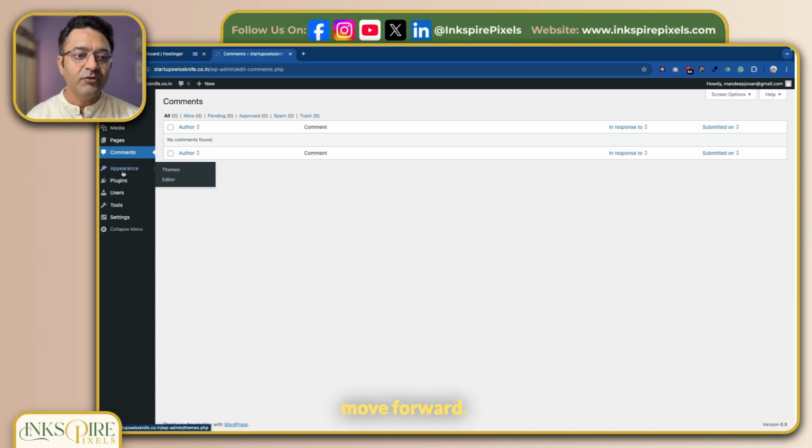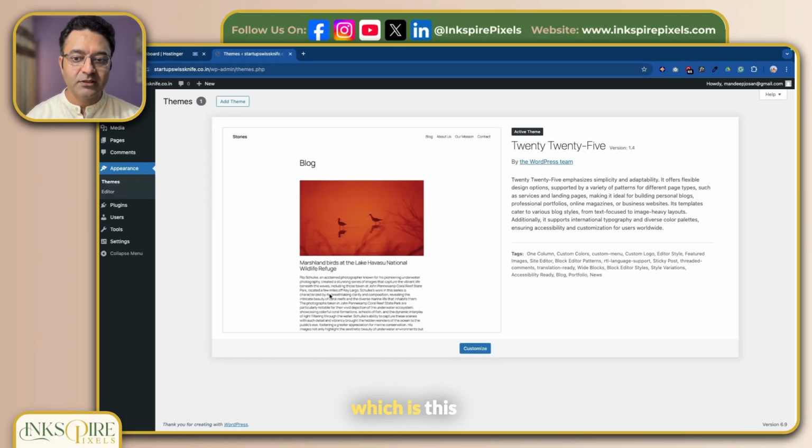So let's move forward. The appearance section is where the look and feel of your website can be managed. Like I told you, the theme is what decides the look and feel of your website. It is like a wrapper that gives a design and a look and feel to your website. For now we have a very basic theme, which is this 2025 theme, which we will change in the next video. But for now, understand that keeping at least one theme is necessary, so we have kept one theme here as a placeholder.